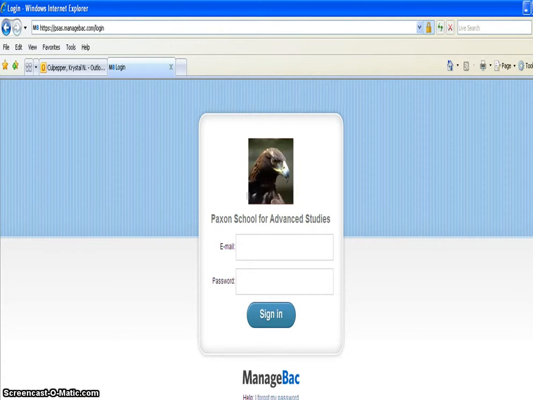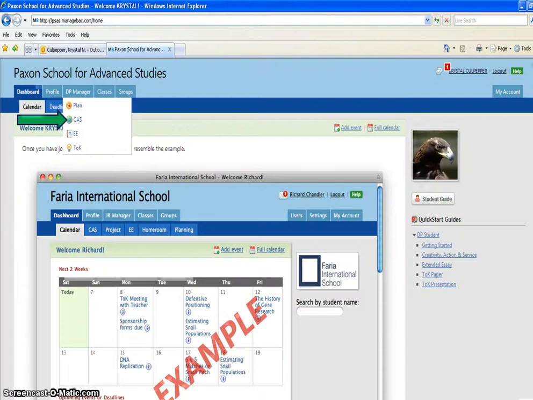What you're going to come to is this login screen. And again, like I said, the students are going to receive this information on how to access the website once an account is created for them. And you'll simply log in and you will see a dashboard like this. On this dashboard, besides just the CAS activities, I also communicate with students as far as different activities and events going on in the school.